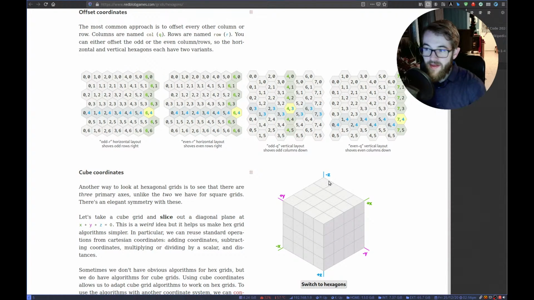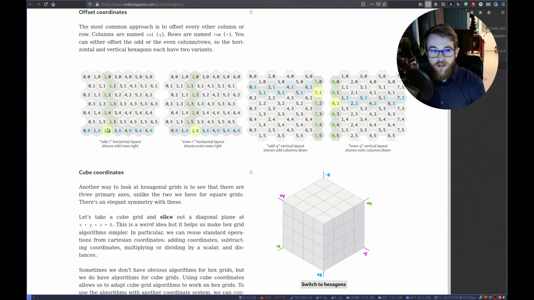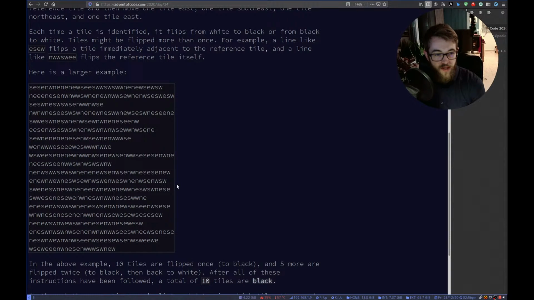Sorry about that. Yeah, so basically we just need to make a coordinate system, and we need to store all of our tiles, and we need to decode this stuff into the coordinate system. Should be easy enough.